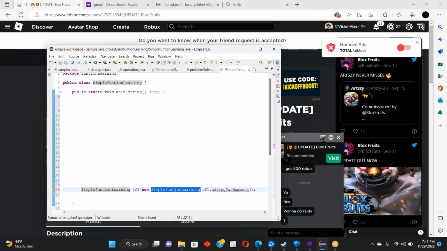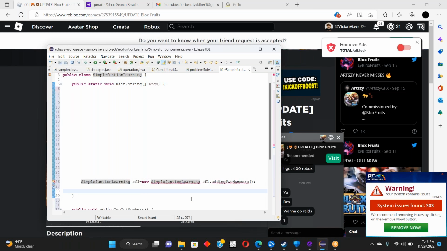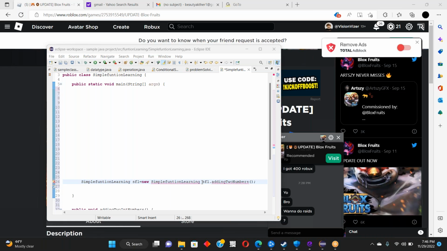Okay. Right now, after this name, use opening and closing parenthesis here. Not right here, after this line. So in line number 26, before that SFL, keep your cursor before this SFL, after that simple function learning. Yes, keep it here and press enter, so it takes you to the next line.